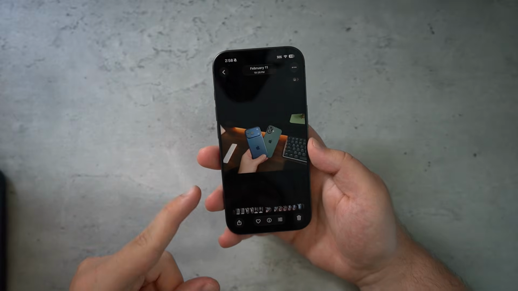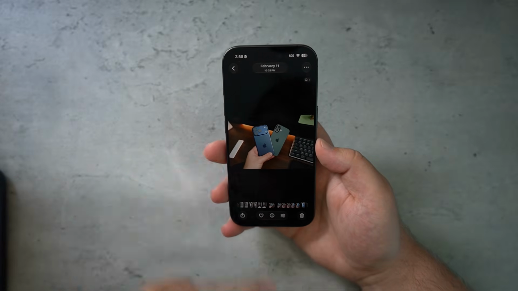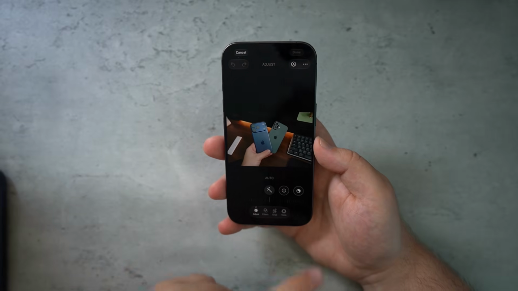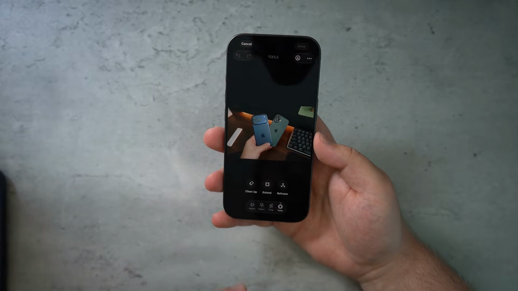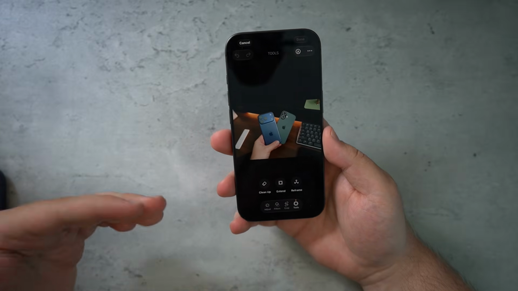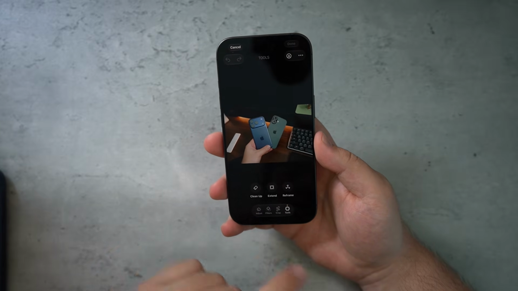I don't know. Now let's get to the Photos app, for example. As you can see right here, I've got a photo pulled up and you click here on tools, you get cleanup, which was already a thing, but it looks like it's improved. Extend and reframe.